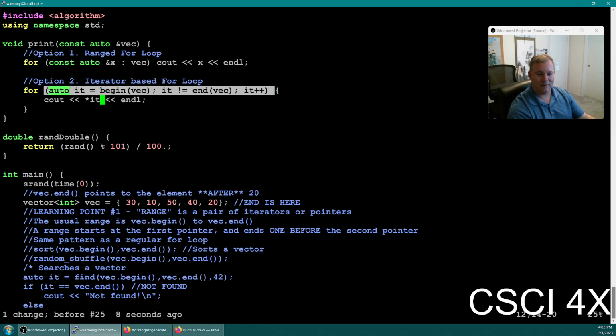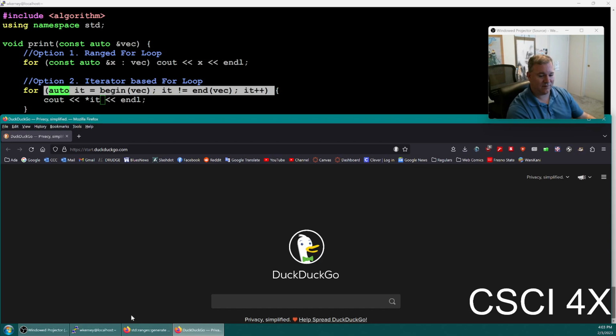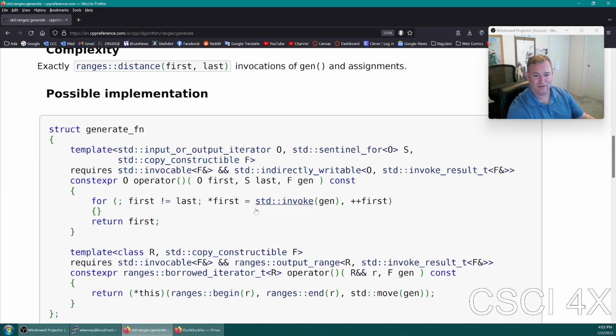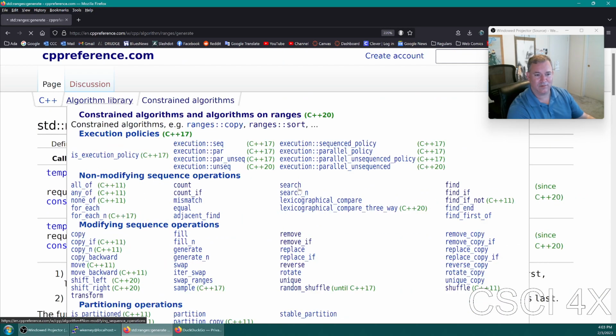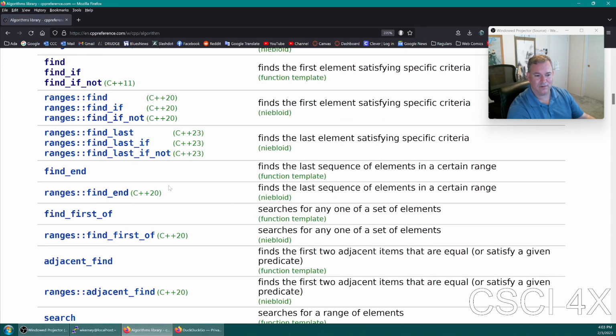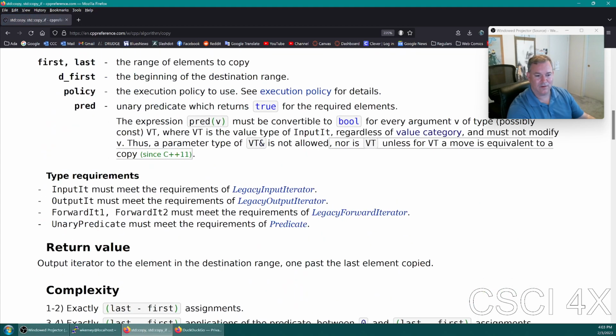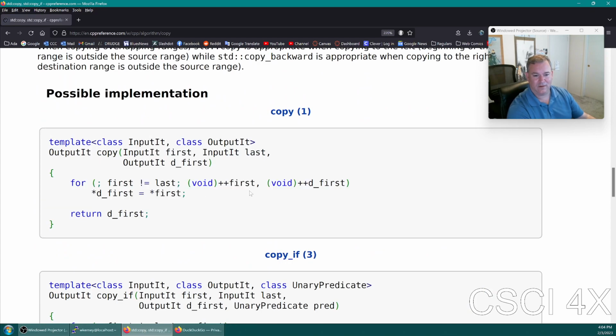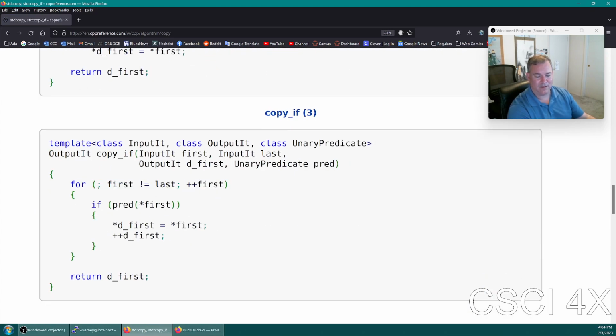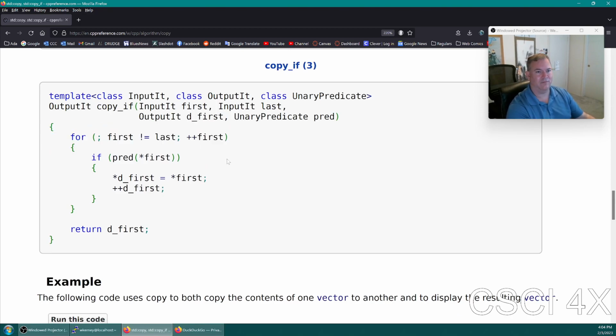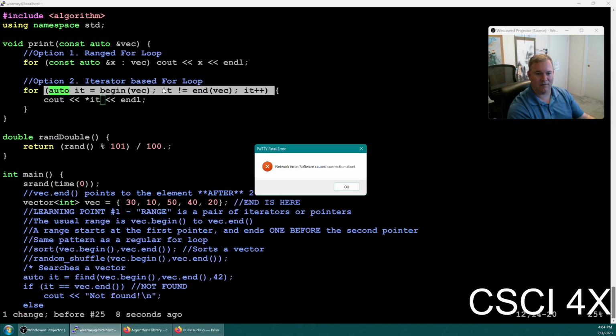This is a fairly common for loop. If you go to cppreference, you will see, probably in the algorithm library, basically the same loop: first is not equal to last, plus first. So this code you'll see everywhere. The only advantage this has over the other is that, let's say you wanted to only print out like half the vector. Then you could stop early. You have a little bit more control over the for loop.